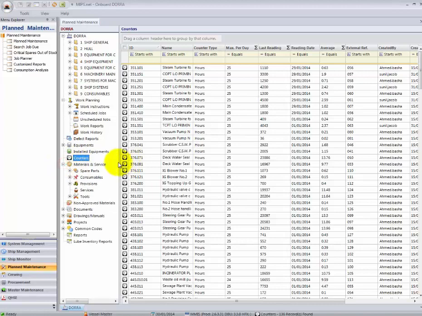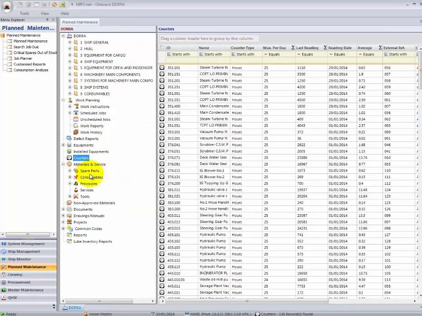Next is materials and service. Under that you can see spare parts, consumables, services, tools, etc. Here you can maintain the inventory of spares, stores, etc. Next is documents. Under that you have certificates, forms, form data, images, etc. The detailed explanation you can see in video number 8 and 9.